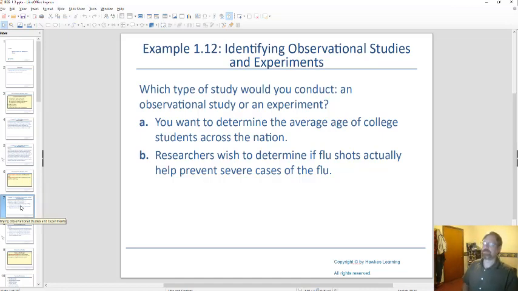Okay, so for each of these two things, would we look at an observational study or an experiment? If we wanted to determine the average age of college students across the nation, would that be an observational study or an experiment? If we wanted to determine if flu shots help prevent severe cases of the flu, would that be an observational study or an experiment? All right, take a moment, think about it, unpause when you're ready to move on.